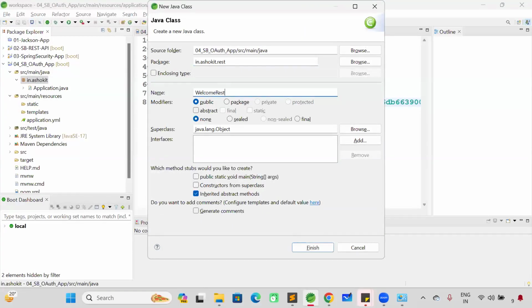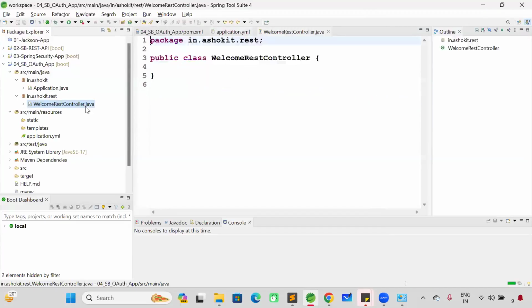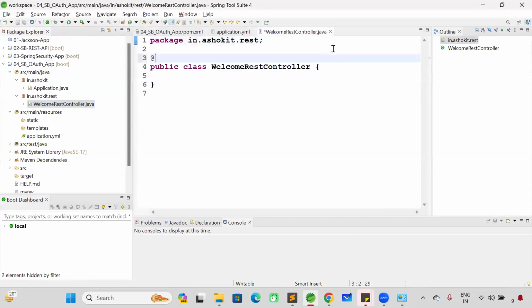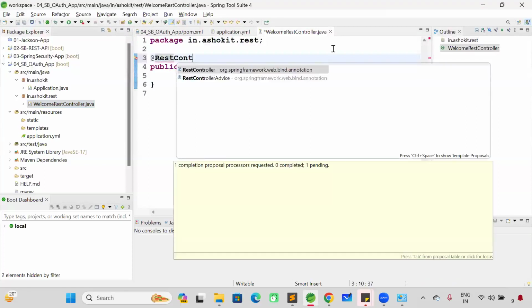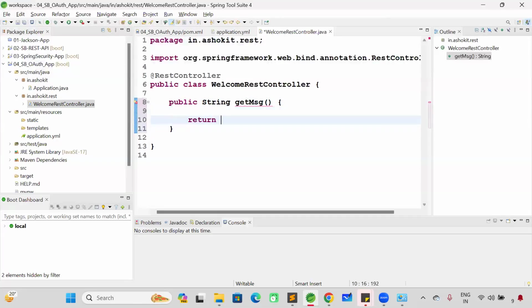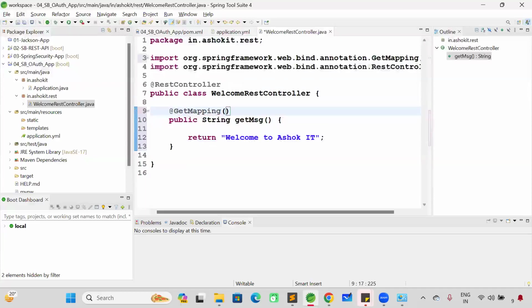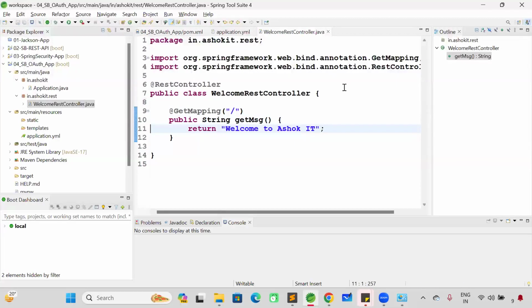Okay. Welcome REST controller. Welcome REST controller is available. Let us represent this class as a REST controller. For that, I am using the @RestController annotation. Let me write one method, public String getMessage, return. Let us map this method to a URL pattern. @GetMapping slash URL. You got it? That's it.